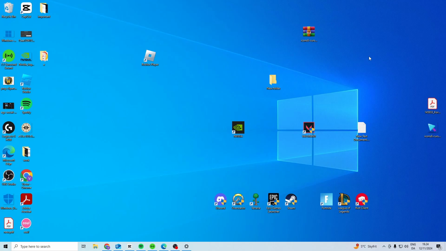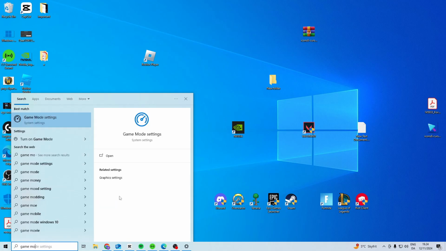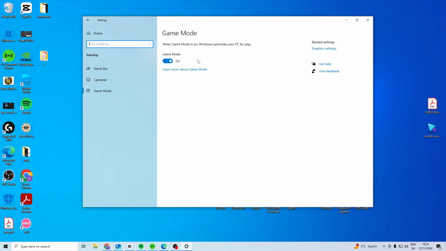In this video, I'll show you how you can fix Valorant screen tearing on Windows 10 and Windows 11. The first thing that we want to do is come here and search for game mode, open up game mode and try and turn this one off and see if that works. And if you already have it off, try and turn it on and see if that works.